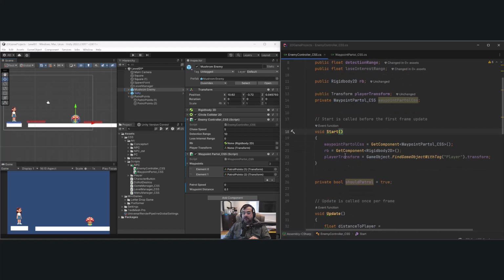So the sequence, for example, with this is I want my waypoints to be loaded. I want to get these waypoints here. And then I want to get the rigid body here. And then what I want to do is I want to find the player. And the reason for this is if I have the waypoints, then I can grab my rigid body here and I could start moving it either towards my waypoint or through my player.